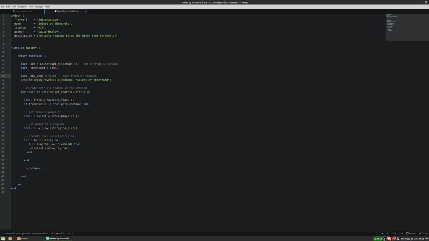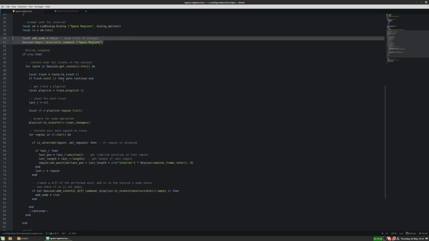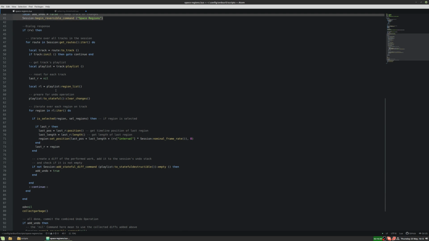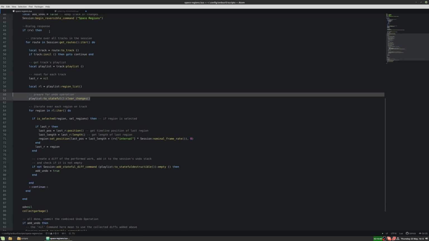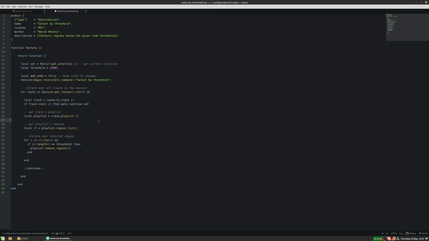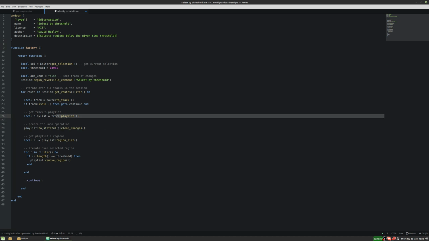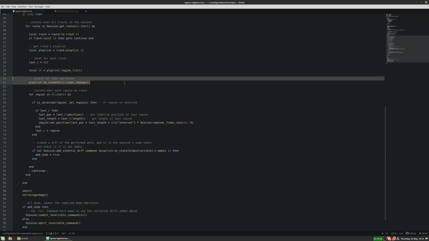So we've got a little variable, add undo. This is just a flag, so we can keep track of anything that's changed. And then with the playlist, we have to prepare it for undoingness. So I've got the playlist that we grabbed from the track. We take the playlist variable that we made, and we run this function to stateful clear changes. Don't worry about that, it's just something we've got to do.